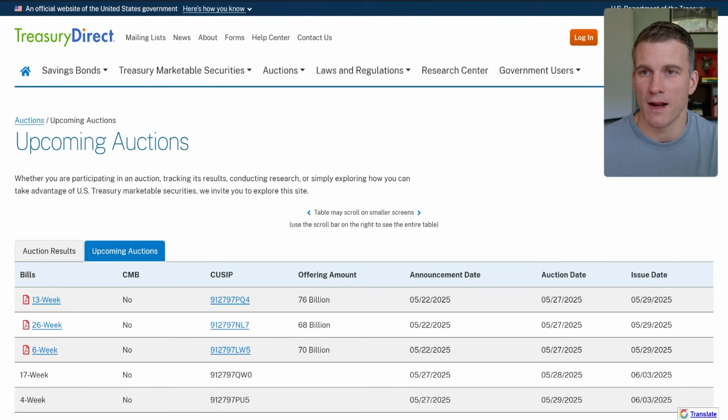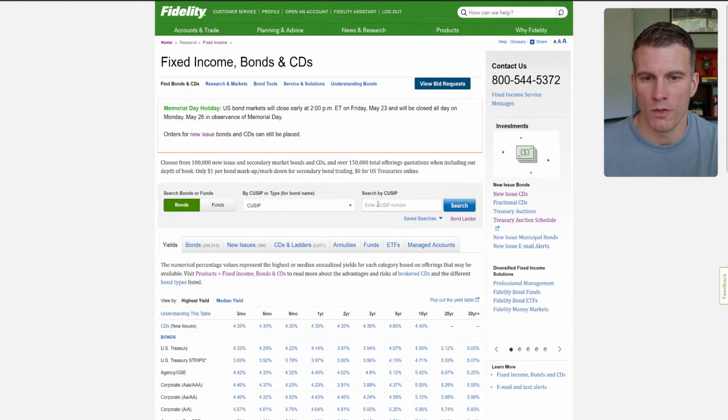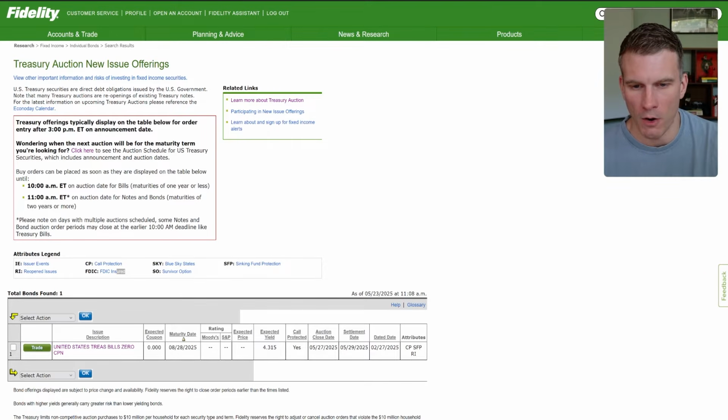First, if we go back, I'll use the 13-week T-bill as an example. The CUSIP was here, so I can easily copy and paste this, which I will. The easiest way for me is just to paste this in here and search by CUSIP. Okay, now there are a few things that I want to call out about Fidelity's page, and I'm not sure if this is limitations of Fidelity or all brokerages in general.